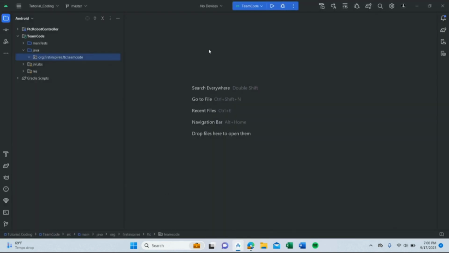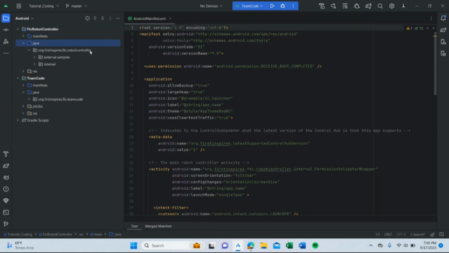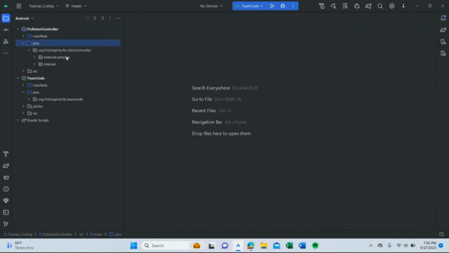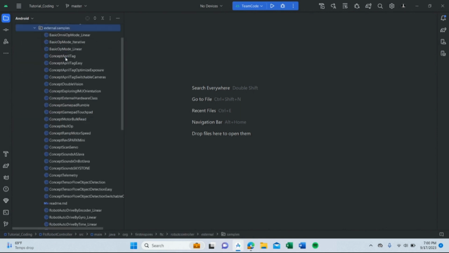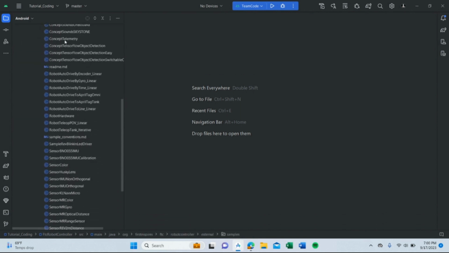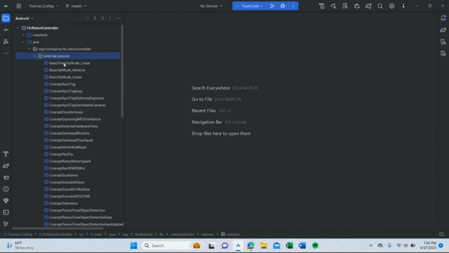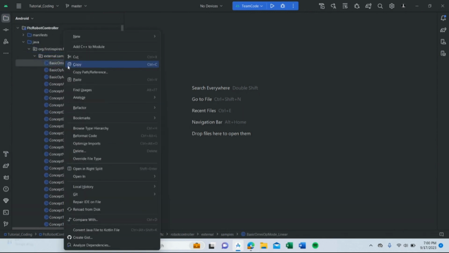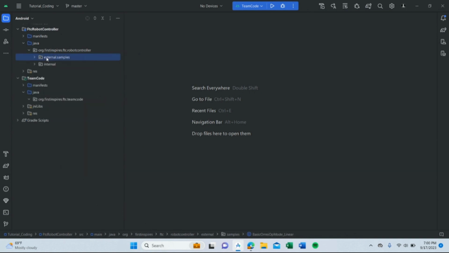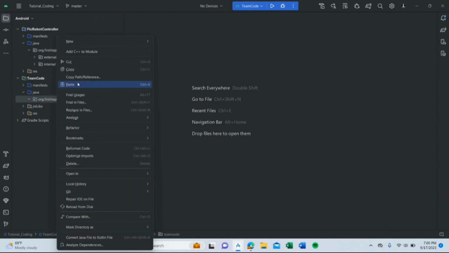So again, what you're going to have to do to get a code working is go to FTC Robot Controller, Java, and external samples. You see how many files there are here. Do not worry about that right now. All you're going to do is double click or right click, copy this file, and bring it over to your org.firstinspire.ftc.teamcode. You might have to open this up a couple times. And you're going to paste it in there.